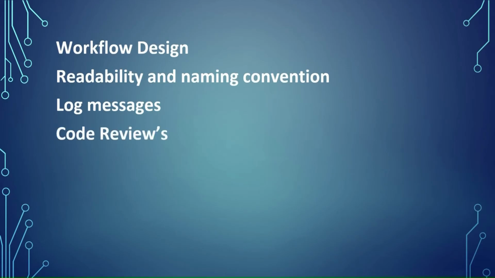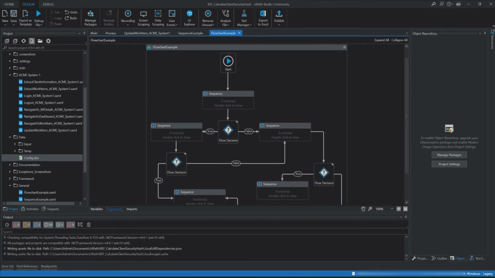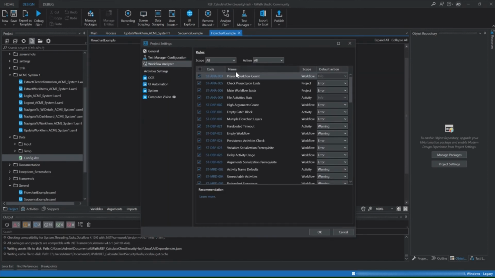The next item will be around code reviews. Code reviews are really a key point for growing as a team and learning from each other, as well as keeping each other accountable for sticking to best practices, and also sharing different ideas of approaching the same problem. And then one of the other key tools that UiPath provides us with is the analyze file function. Here you'll find that there are quite a few rules set up already, and you can deactivate or activate them.